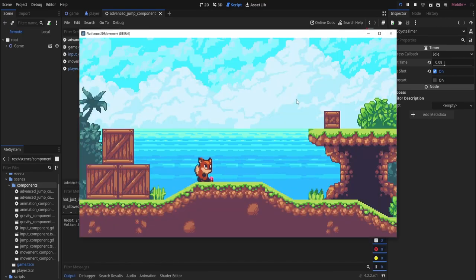And there you have it, a more advanced version of our character controller for a 2D platformer.